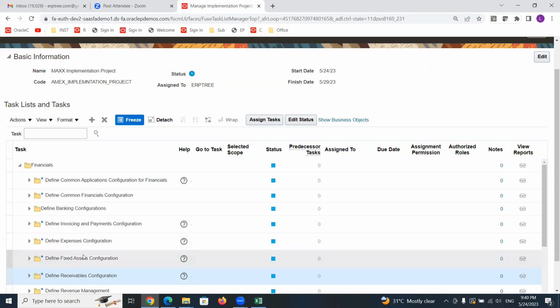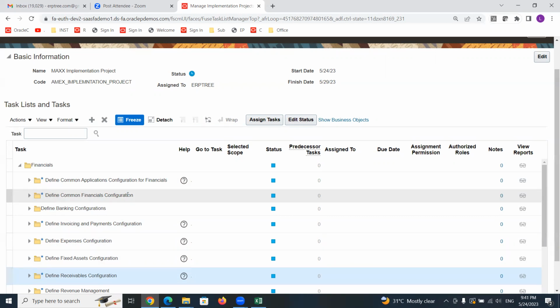It also creates a few additional folders that may not be related to a specific application. Those might be some common setups. See here, common financial configuration. If you want to use financials, you have to do some common setups apart from application-specific setups. So this is how we have different folders. Wherever you see a folder, you can call it a task list. That means the folder contains multiple tasks. One folder may contain another folder also. Again, that folder also we call a task list.